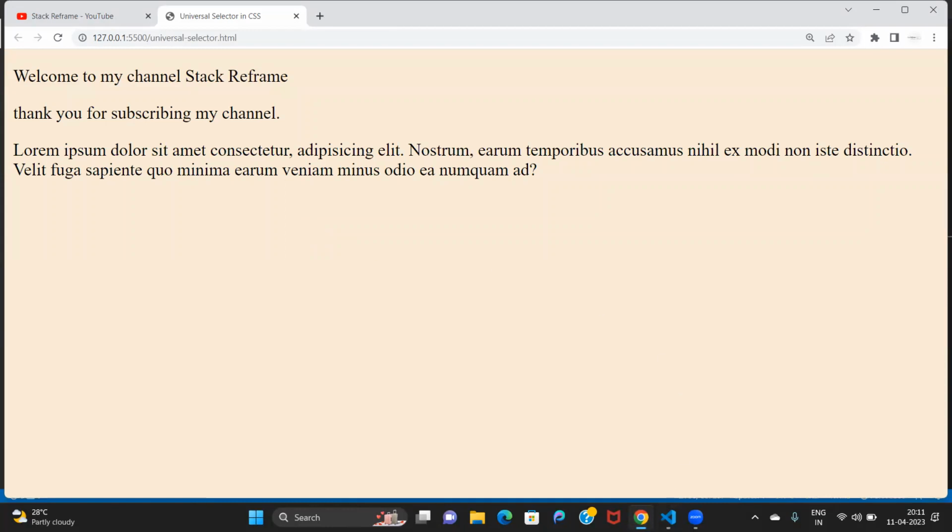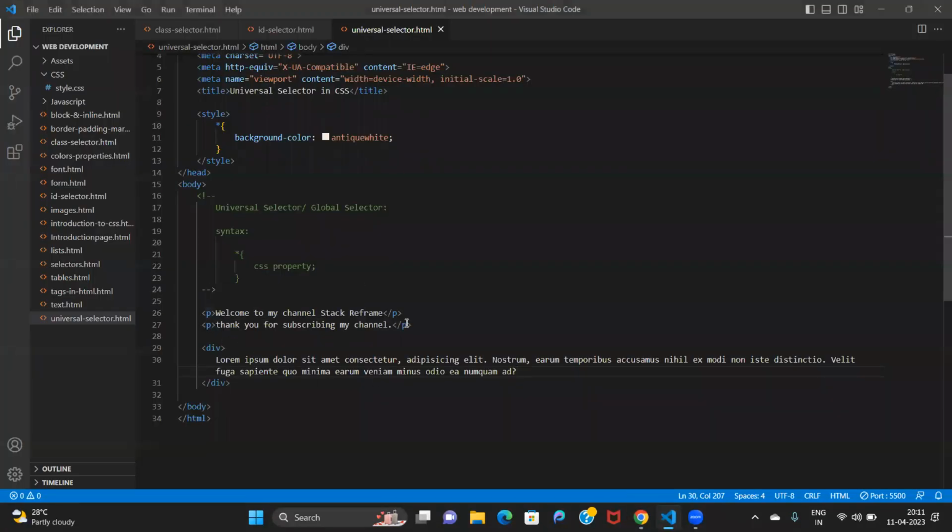It may be according to the tag you are writing. According to the tag it can be, but what if you want to make the same font size to your complete web page? Then you can use the universal selector here.